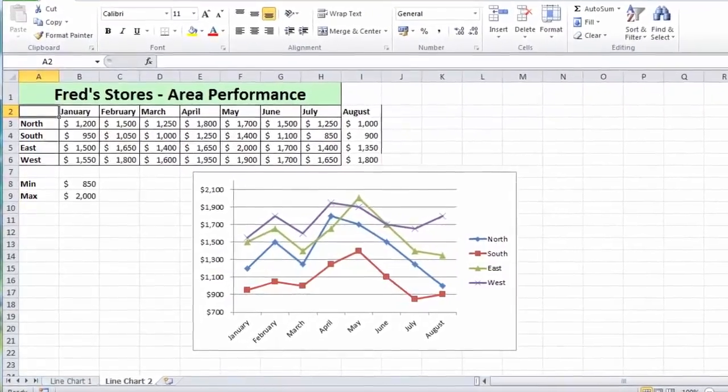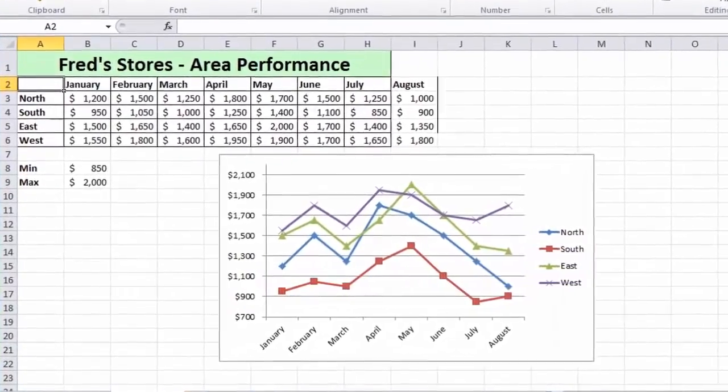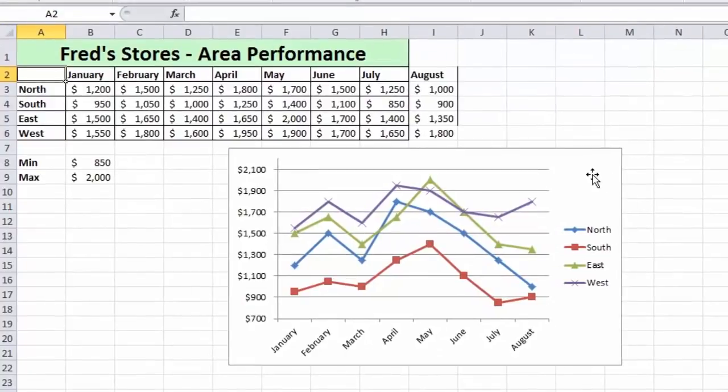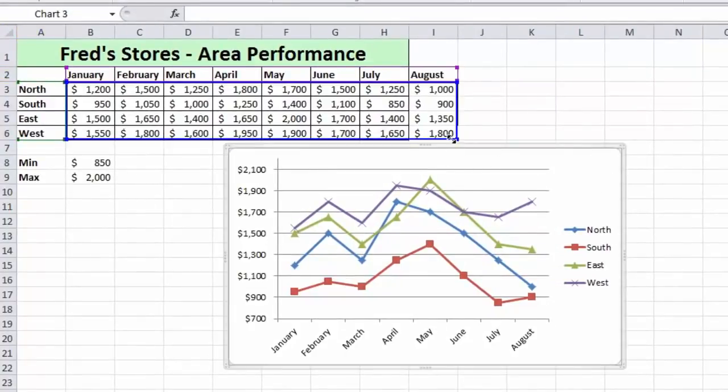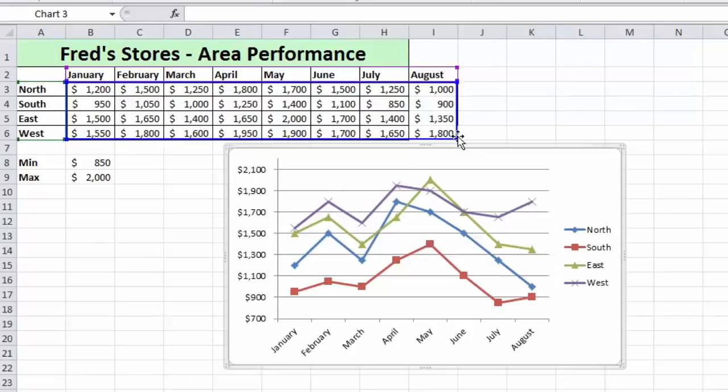In this tutorial we're going to continue looking at charts, and in the previous tutorial you saw how you can update charts by simply clicking on the chart and then using the boundary box to adjust the amount of data that you include in the chart by clicking and dragging, as you can see there.